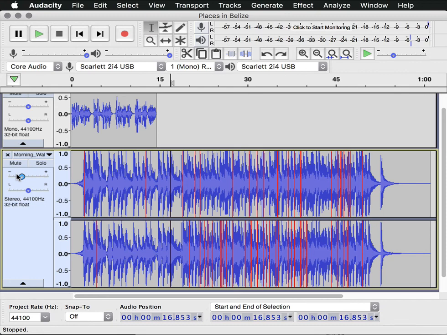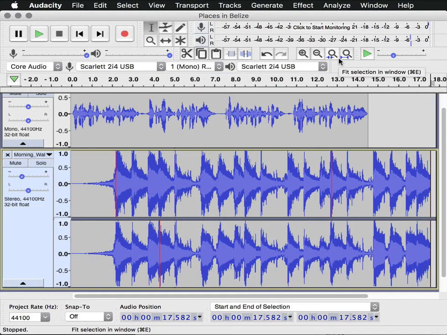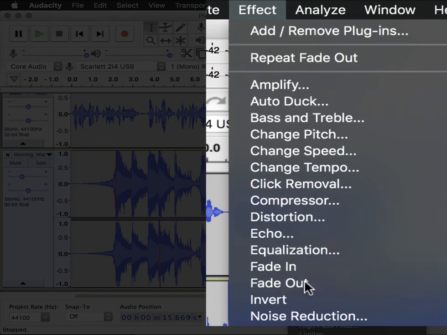Let's trim the music so it's just slightly longer than your narration. Choose the selection tool, then highlight the section of music from just past the end of your narration all the way to the end. Then press delete. Now let's fade the music out at the end. Highlight the end of the music, then go up to Effect and Fade Out.